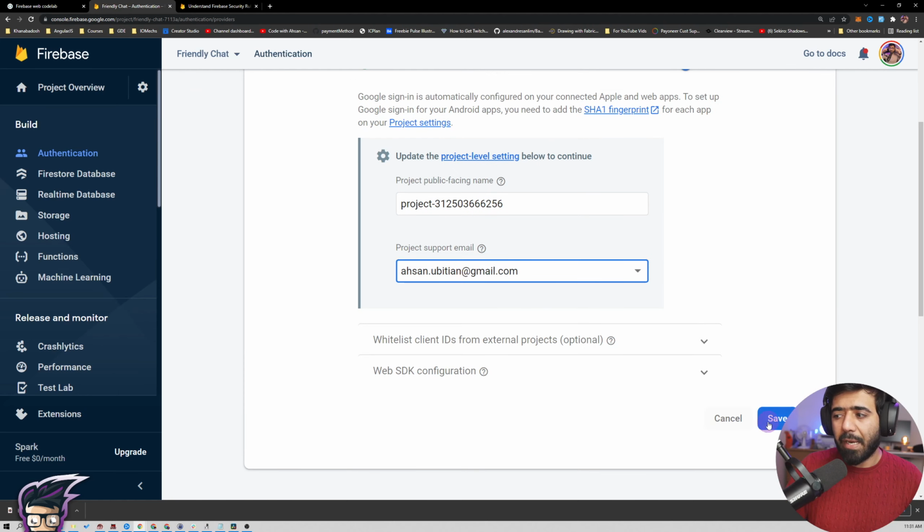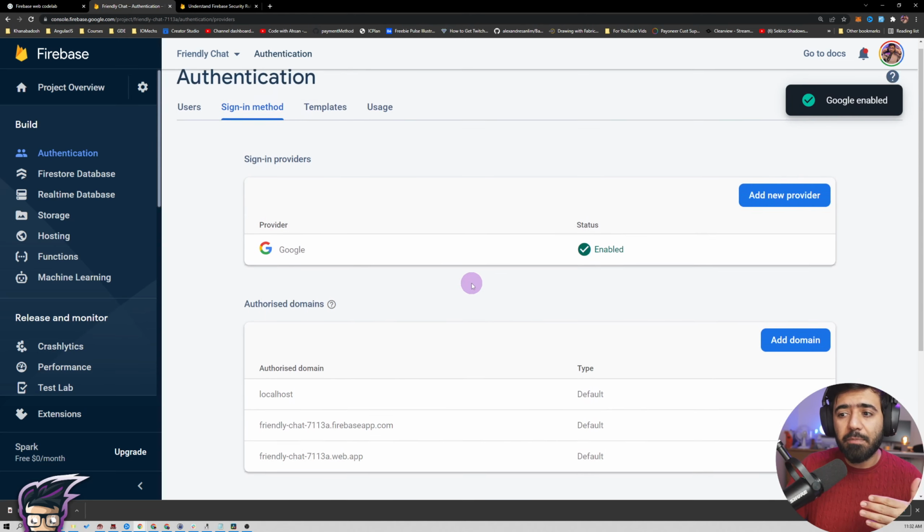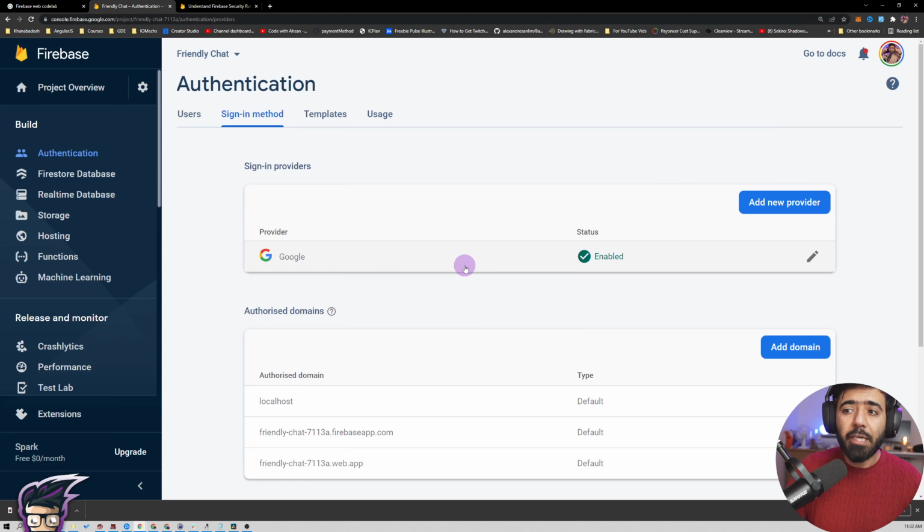So I'm just going to provide my email here. This is just the support email. You don't need to worry about this one. Then you click save, and this would enable the Google authentication for the project. So easy peasy, within just a few steps, we are now done with enabling Google authentication for Firebase.